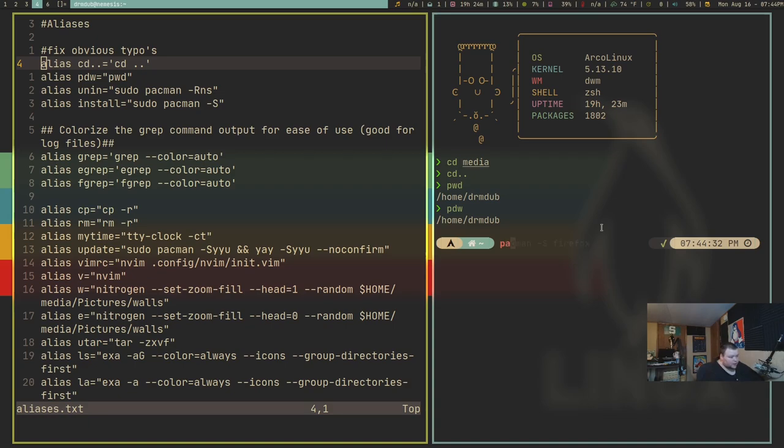If you spell pacman as P-C-A-M-A-N, you could create an alias for that to correct itself to pacman, or apt, or whatever you want to do. Just create a few aliases for things you misspell constantly. Not necessarily that you don't know how to spell them, but because you're going fast, you make a mistake. And this way, if you have that alias to save you, you don't have to retype or rerun the command. So that's a great use of aliases.